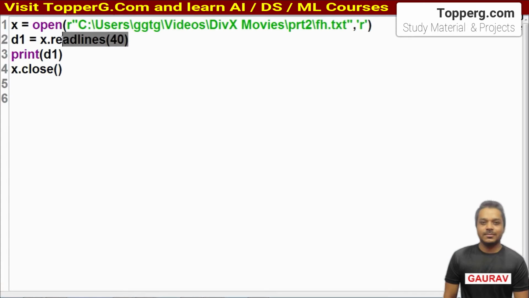So now you understood how readlines works. If we provide an integer, it will select all the lines that have this number of characters, and all the lines after this range will not be selected, right?